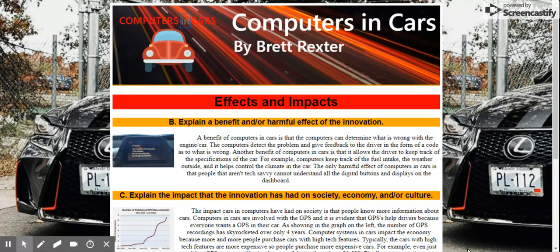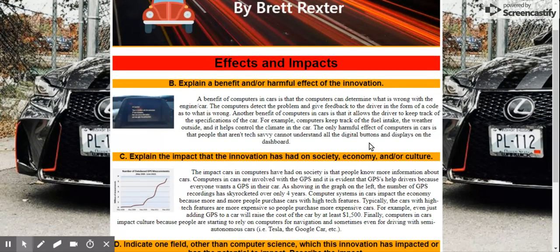Next, we have the effects and impacts page. So first, a benefit of computer systems in cars is that it describes what a problem is immediately, and it relays that information to the driver so they don't have to waste any time. As you can see in this image, this is the check engine light, and it popped up on their display screen, and it said that you need to get your car checked out.